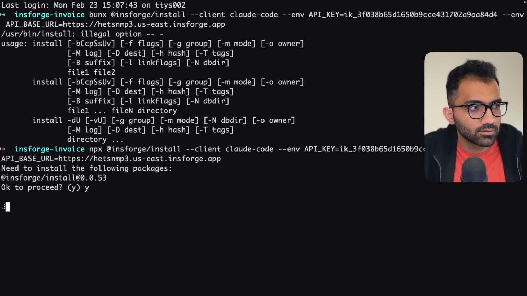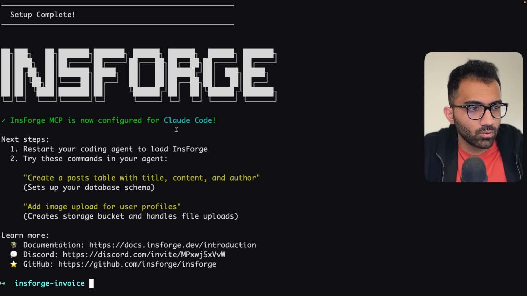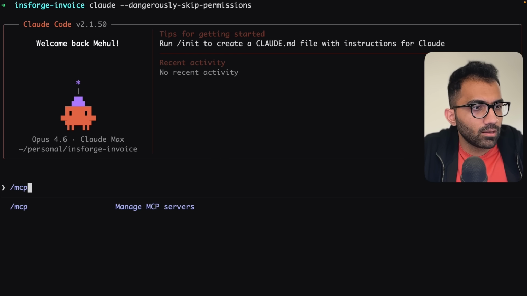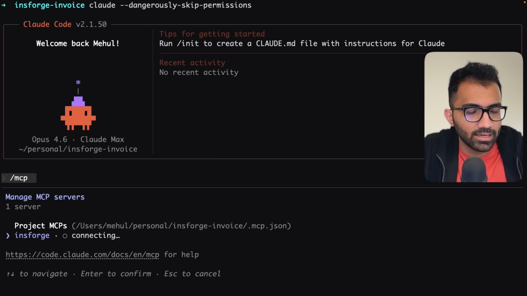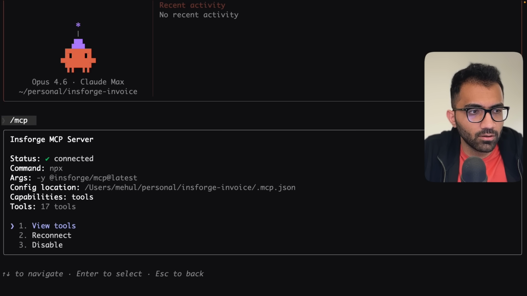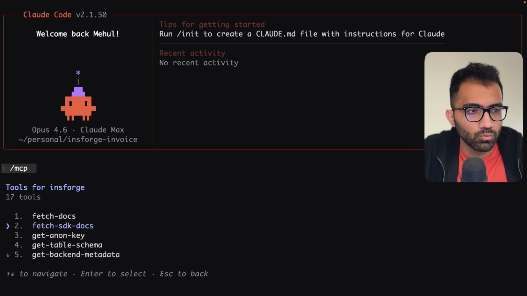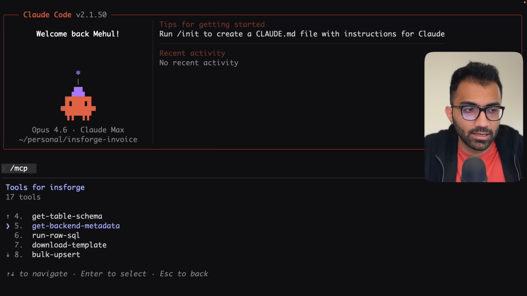Let's install this. And as you can see, it has told me that the InsForge MCP is now configured with Claude Code, right? Now I'm going to open Claude Code and look at the MCP servers. You can see InsForge is available inside our managed MCPs over here, and it says connected. If you hit enter and click on view tools, you will see that we have about 17 tools, which is how Claude Code would know how to work with InsForge and the infrastructure they have.